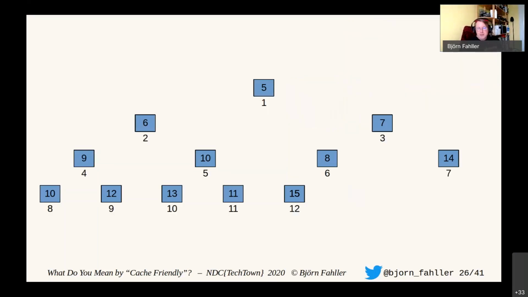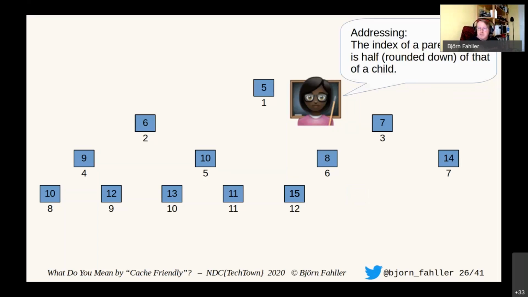An interesting property of this is if we give each node an index, we start with 1 at the root and its children 2 and 3, and then their children, and so on. So we can see an interesting property that the index of a parent node is half the node's index. So for example, the index 5, the number with 10, its parent is 2, because 5 divided by 2 rounded down is 2.